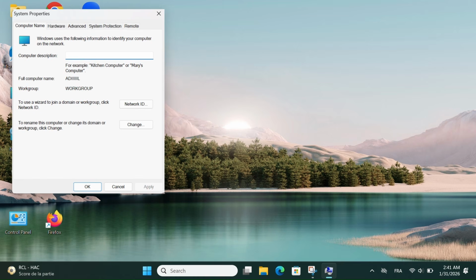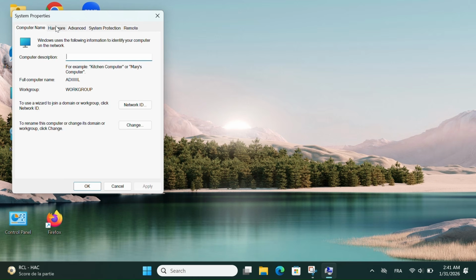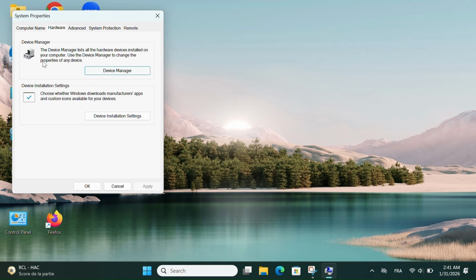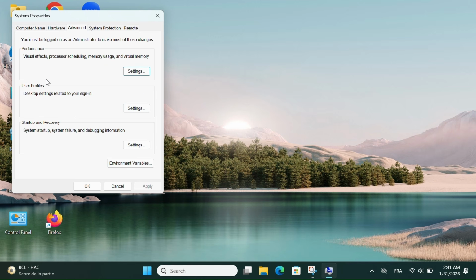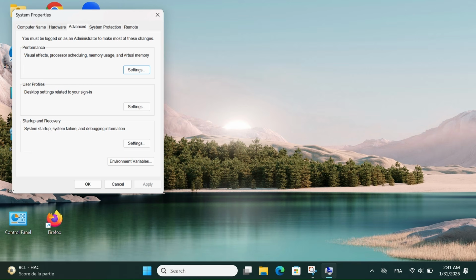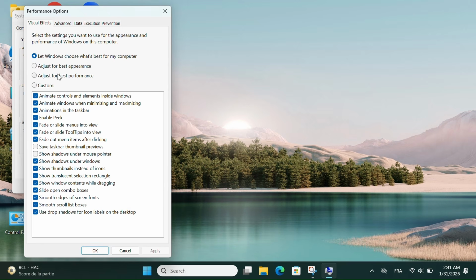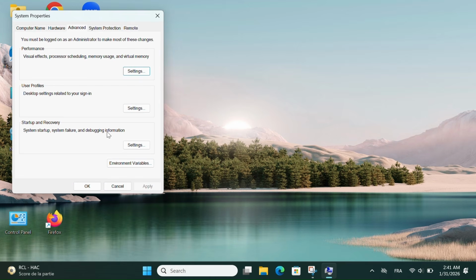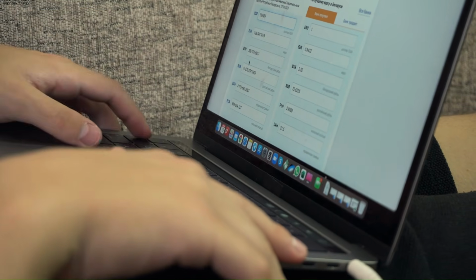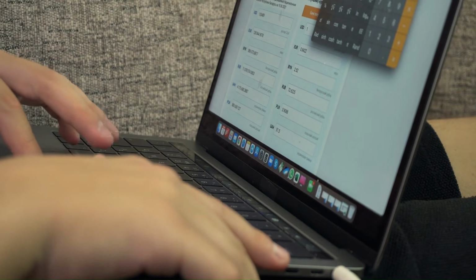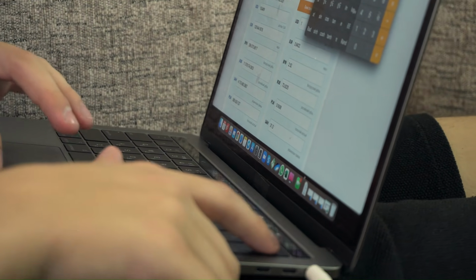In the Computer Name tab, you can view or change your computer name, and manage workgroup or domain settings. In the Hardware tab, you can access Device Manager and configure hardware-related settings. In the Advanced tab, you can control performance-related options. By clicking on Settings under Performance, you can choose between Best Appearance, Best Performance, or create custom settings. This helps you balance visual effects and system speed based on your PC's performance.